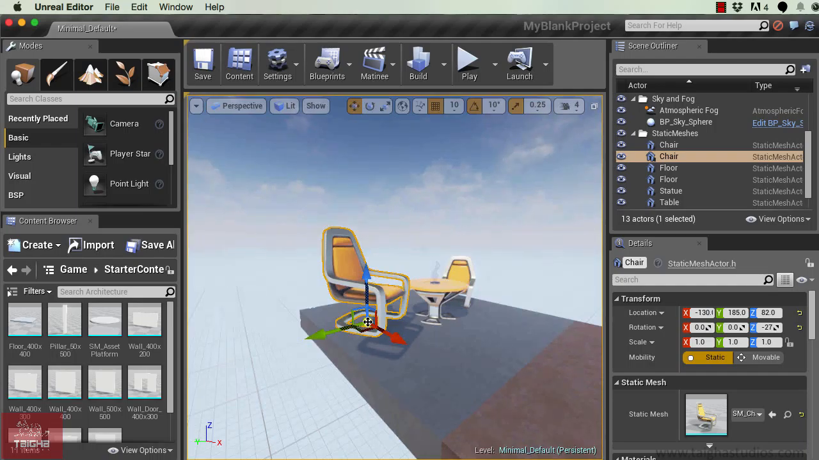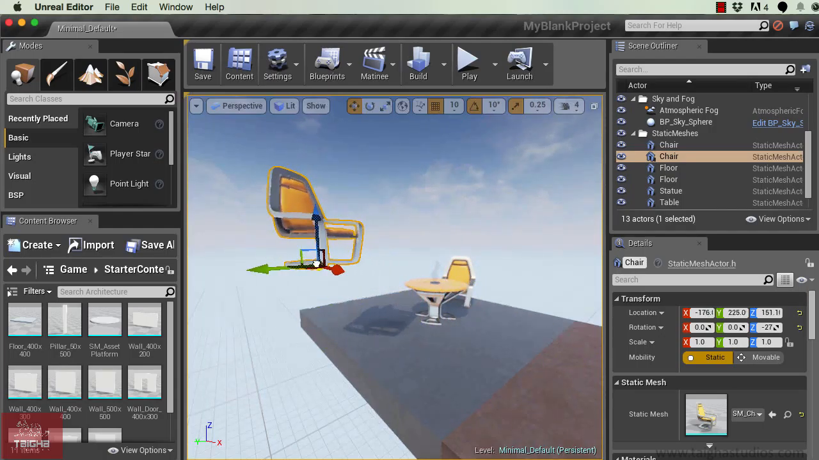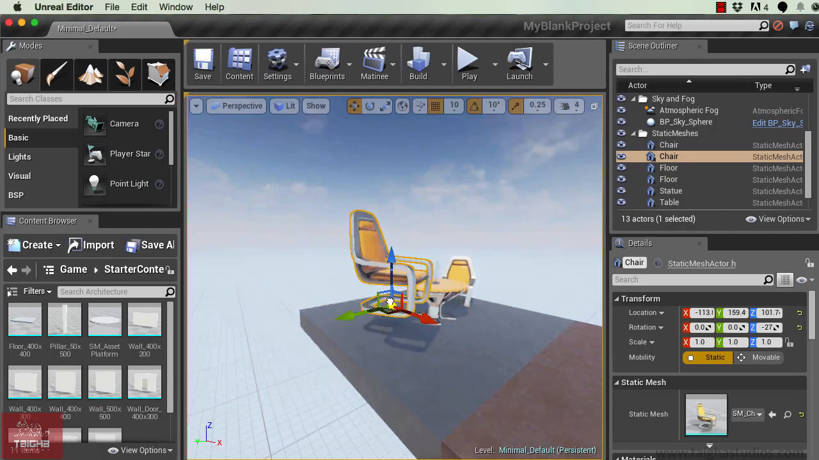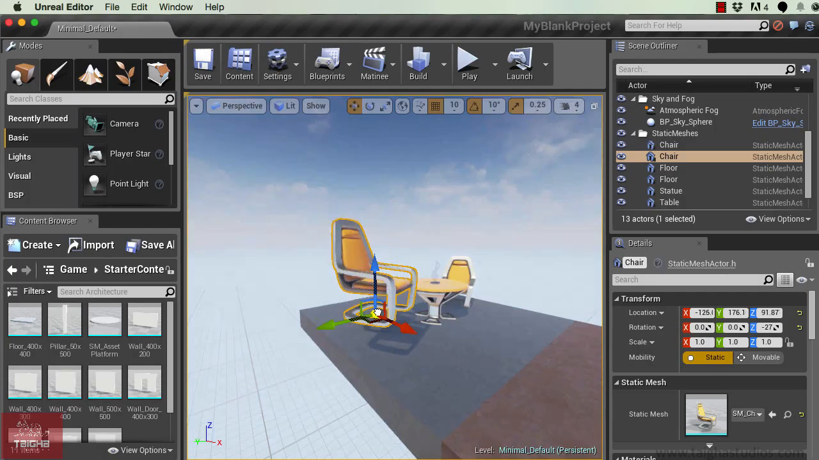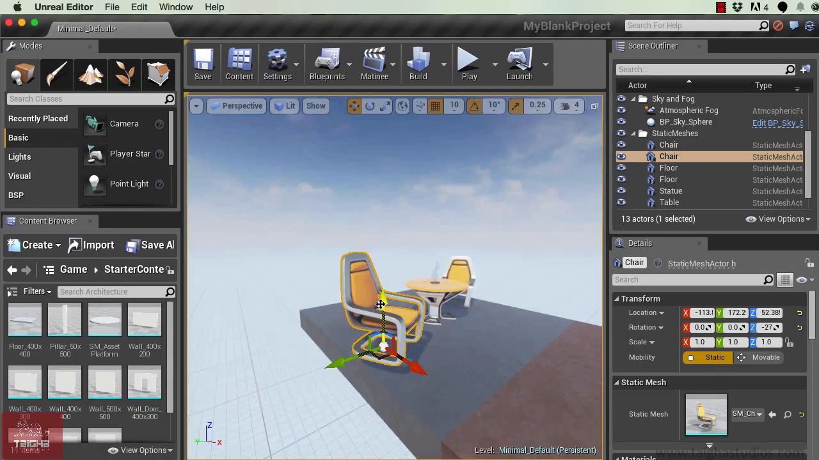Now the other one is you can actually grab the center. I don't really recommend using this one, and you can really move it anywhere. The problem is in the perspective viewport, it's very hard to tell exactly where you're moving things. So you can use that one, but I probably wouldn't really recommend that. And I'll just pop that down.